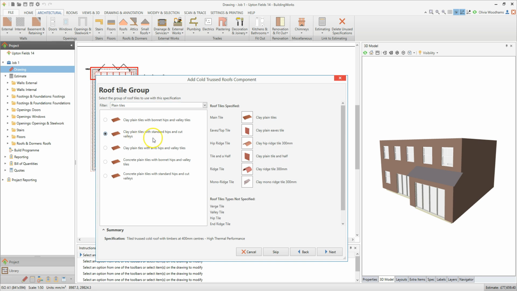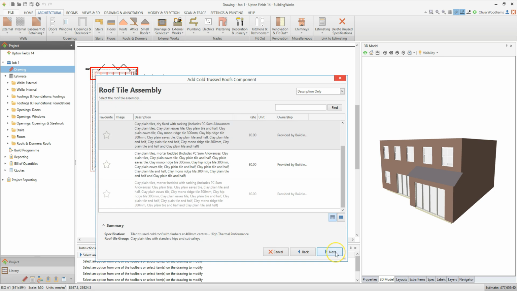On the right-hand side of the window, you'll see the specified main tile, eaves tile, hip bridge tile, and so on, as appropriate for the tile system you've selected. Once you're happy with the specified tiles, click Next.